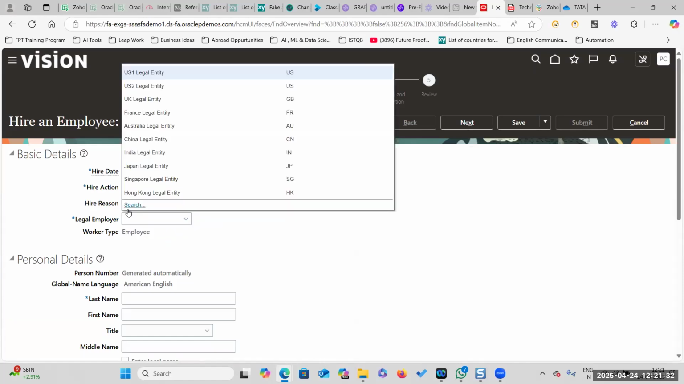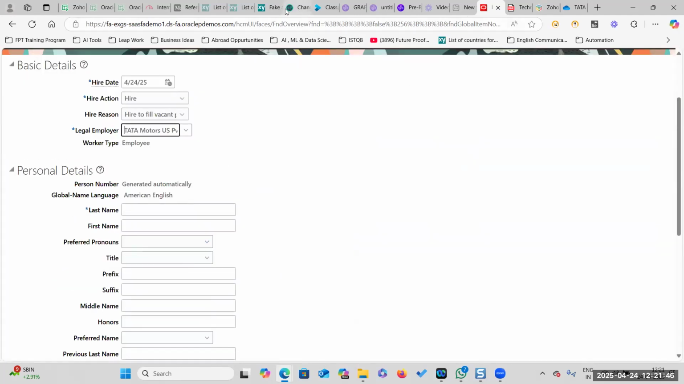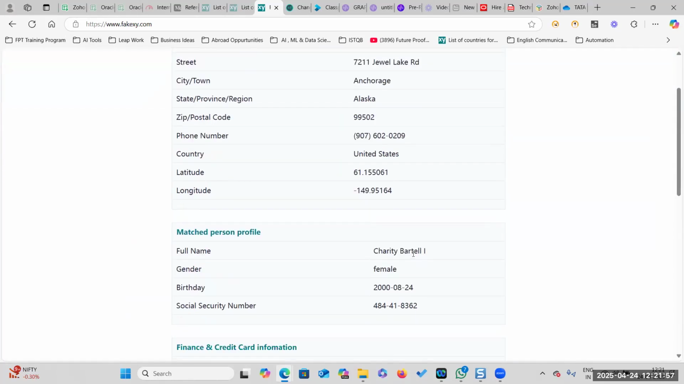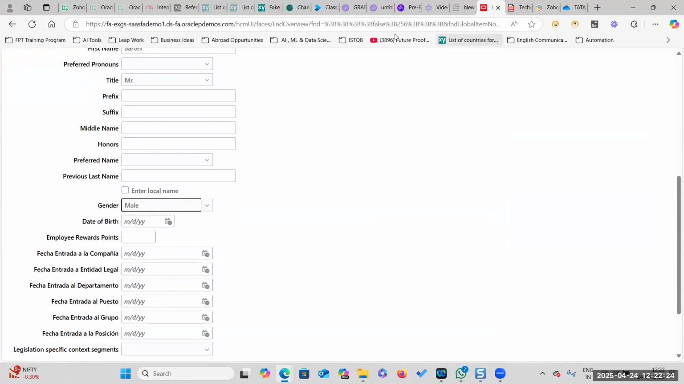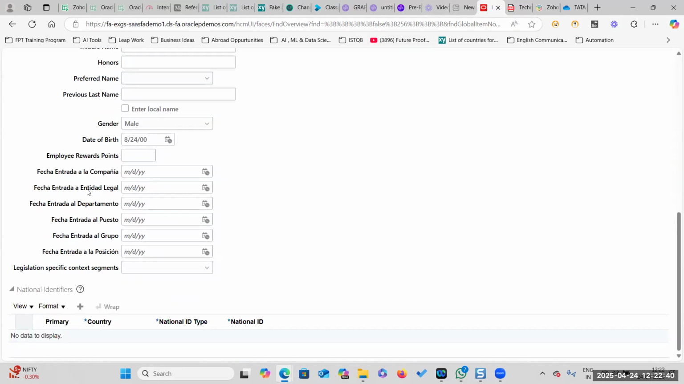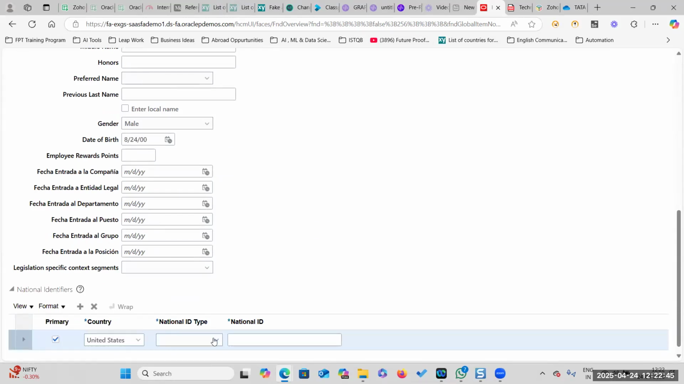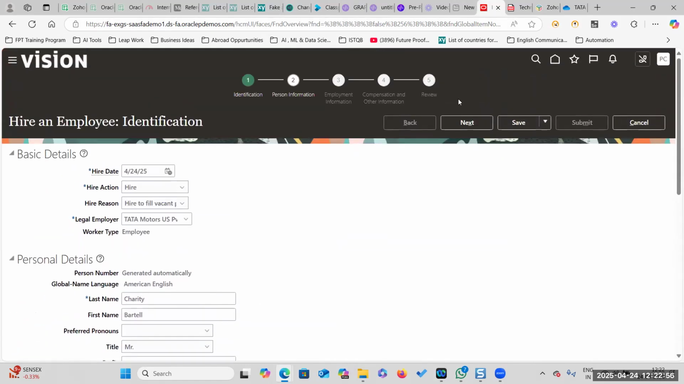The same legal employer, Tata Motors US Private Limited. Okay, last name, we will select another one. And then Mr. Date of birth, August 24, 2000. Okay, now we select National ID, social security number, and then the number. Okay, click on next.